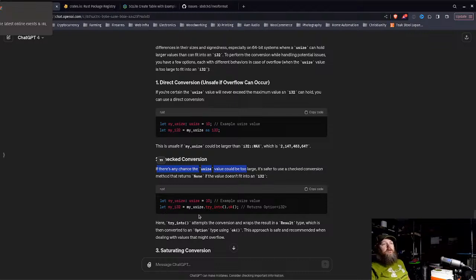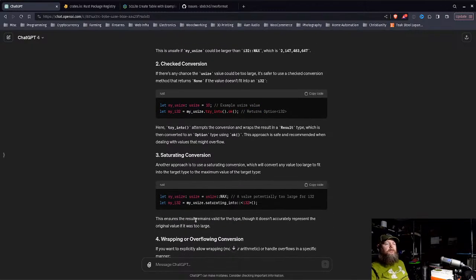Let i32 my usize try into. Okay. But how does it know to go to i32? Attempts the conversion and wraps the result. I wonder if, I think there should be a colon i32 on there.